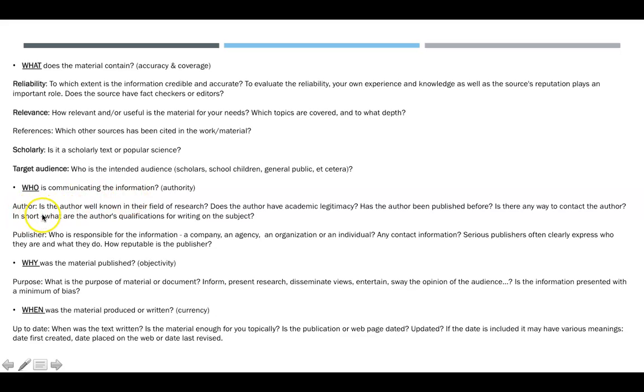The author is key. Is the author well known in the field of the research? Does the author have academic legitimacy? Has the author been published before? Is there any way to contact the author? In short, what are the author's qualifications?